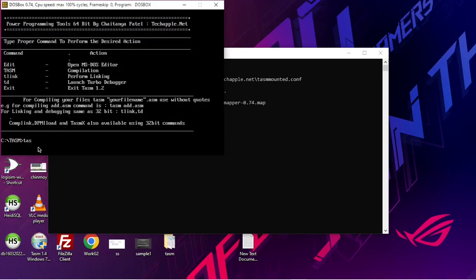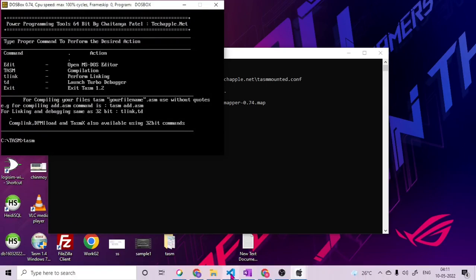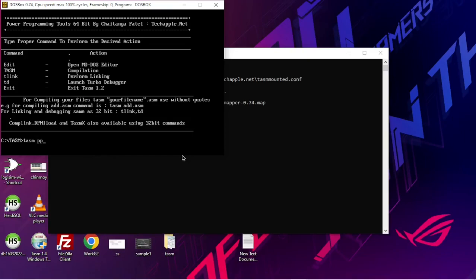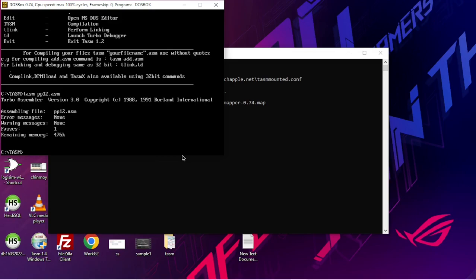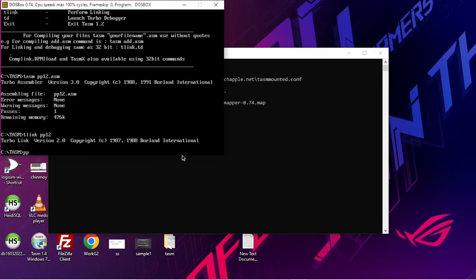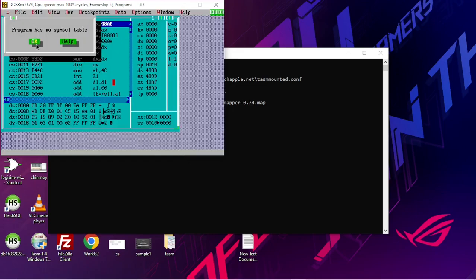So I'll be writing tasm. What is my program number? pp12. Okay, tasm pp12.asm, and then tlink pp12. But I want to show you the output in debug mode, so td pp12. Done.